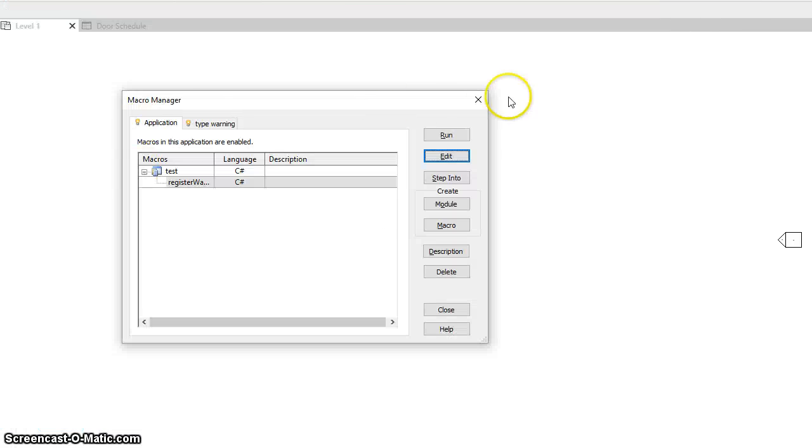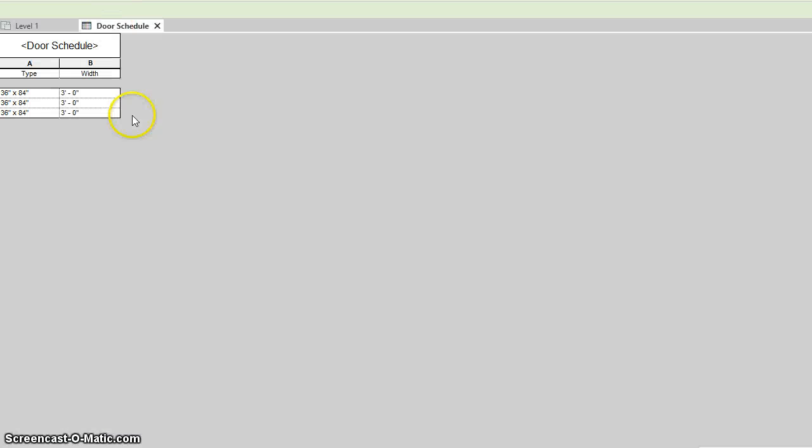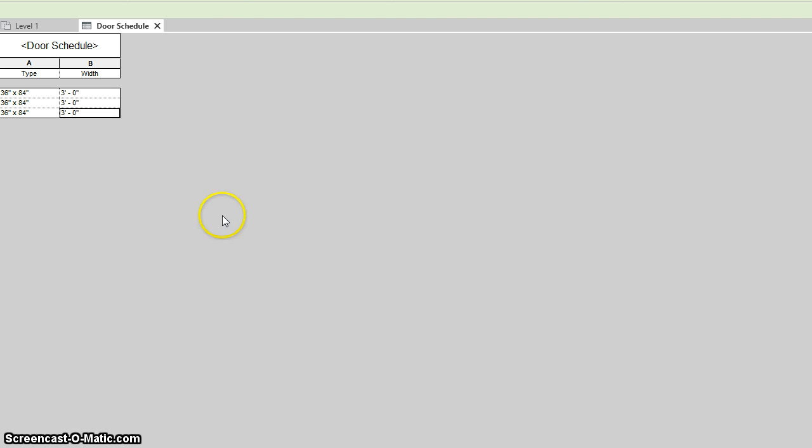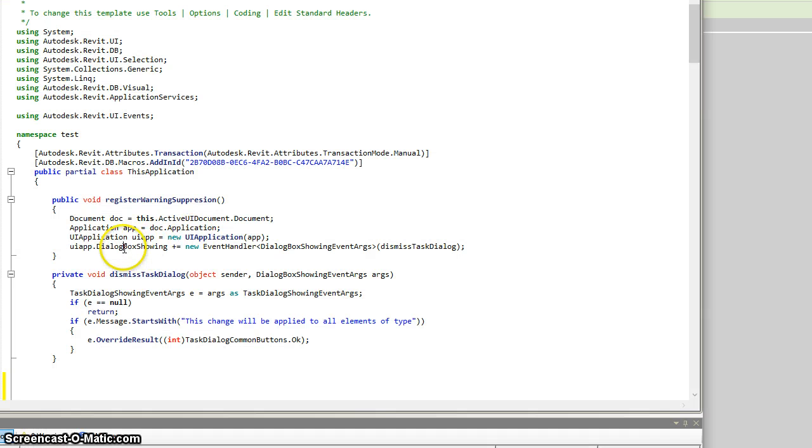We can pop over to Revit here and come to my door schedule, and I'm going to change a type property. And we see this is the dialog that's popping up that the user wants to be able to automatically dismiss. So what we can do is use the Revit API and its dialog box showing event. This is an event that Revit will trigger anytime it raises a dialog box.